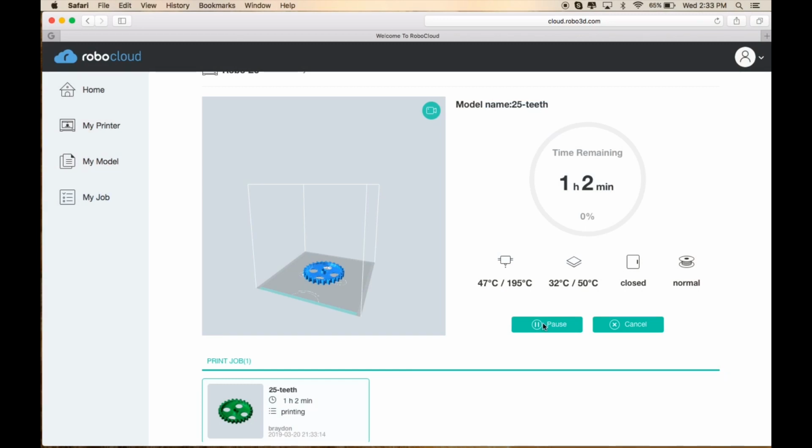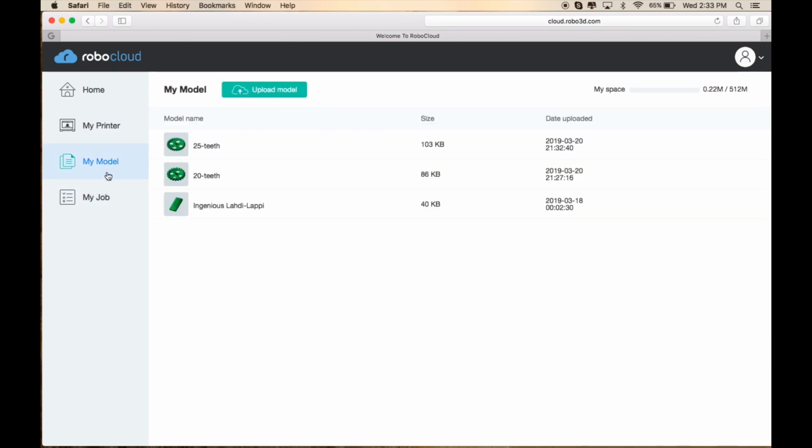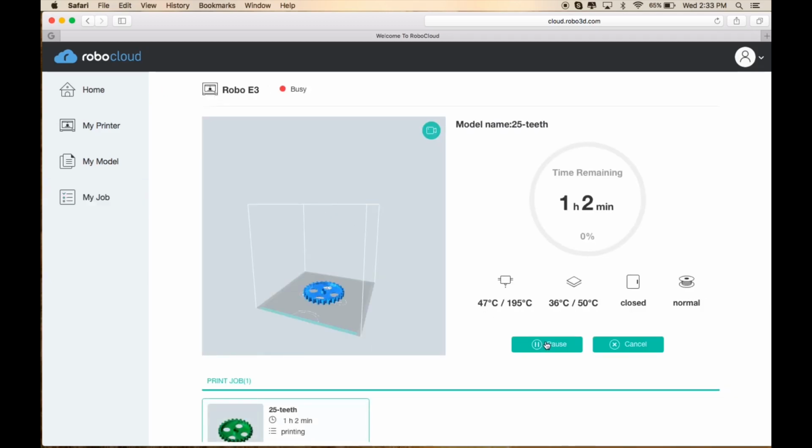You can go back to your RoboCloud and check out some of the other features, where you can queue up prints, add multiple printers to the dashboard, and manage your job history. Thank you so much for printing your first print from RoboCloud.